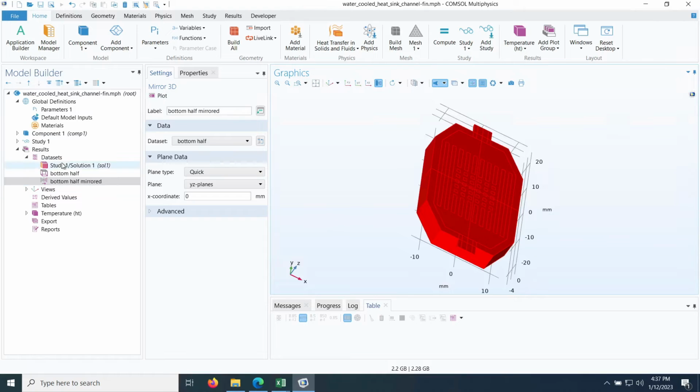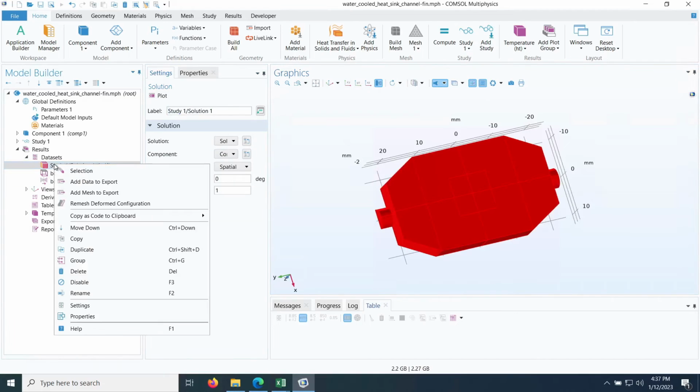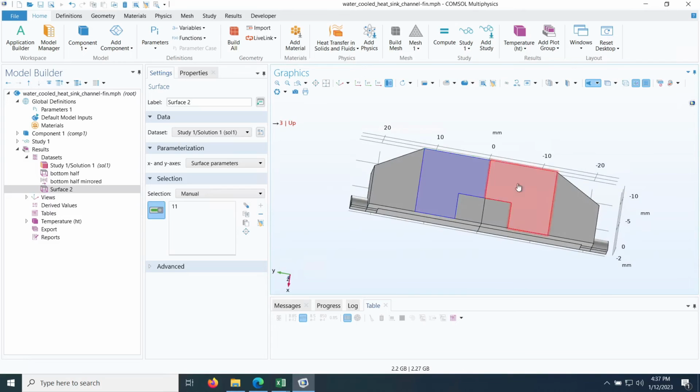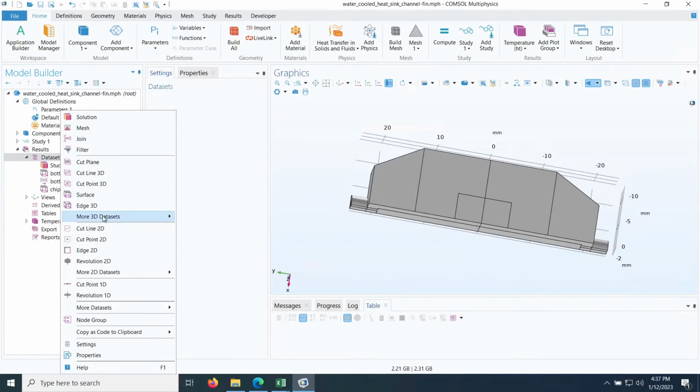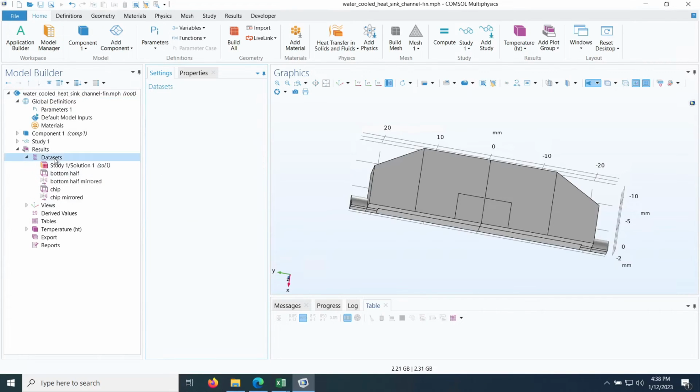Next, I want to select boundaries on the bottom surface, which correspond to the chip. So let's select in our data set, surface, come here, this, this, this, and this. I'm going to call that chip. And also I want to make that mirrored. So a mirrored 3D with a data set of chip, and call this chip mirrored. Okay, so I have the data sets necessary for my next plots.